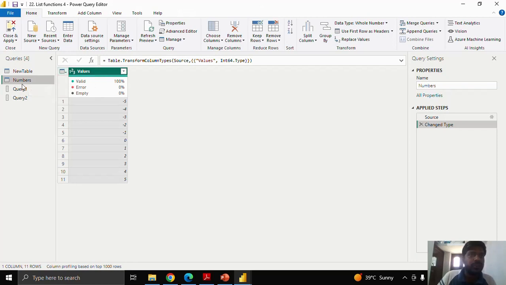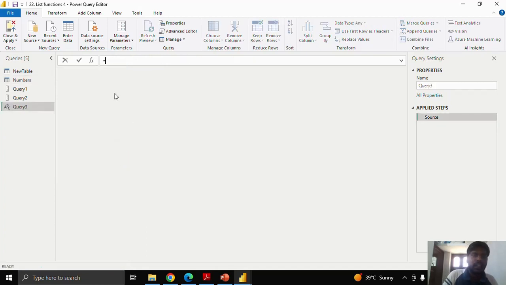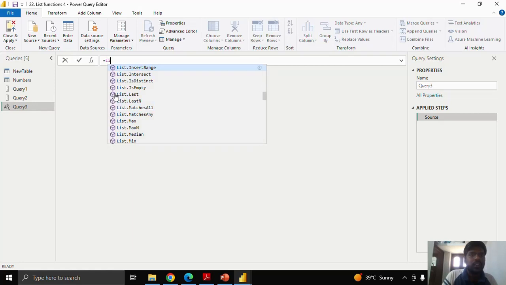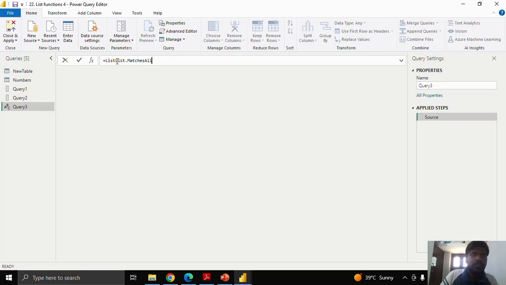I'll show you a few numbers in this numbers table. I have values from -5 to +5. I have around 11 rows. And I'll show you how to check if any condition matches or not. I'll go to a blank query. Here I'll write a function called List.MatchesAll. The List.MatchesAll function will check if all the rows are satisfying the condition or not.